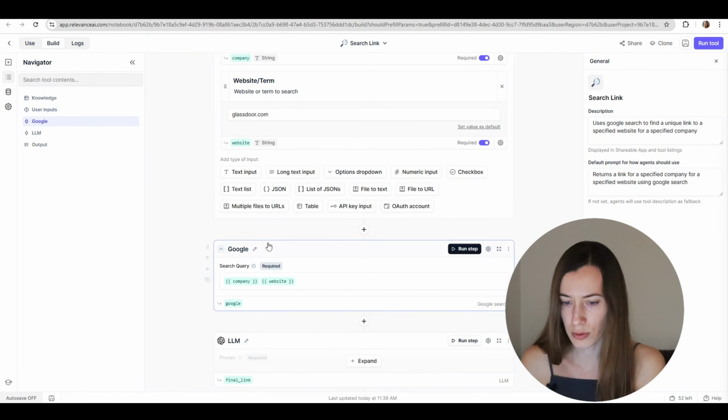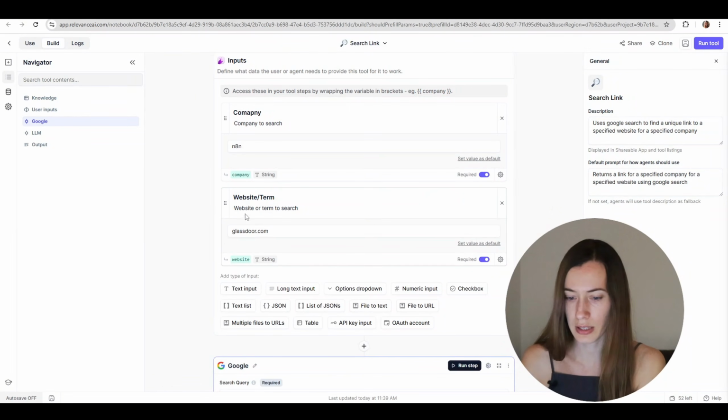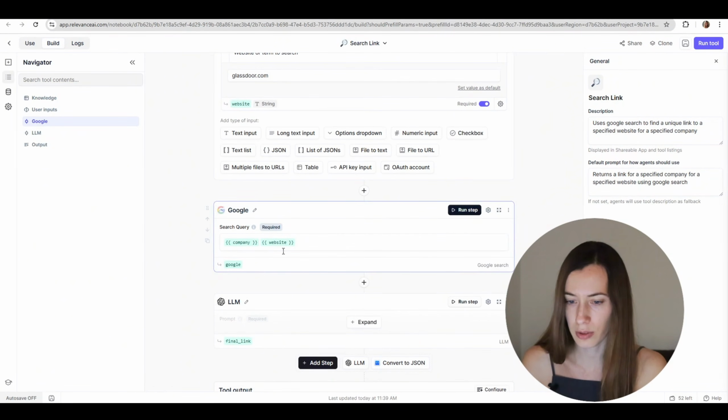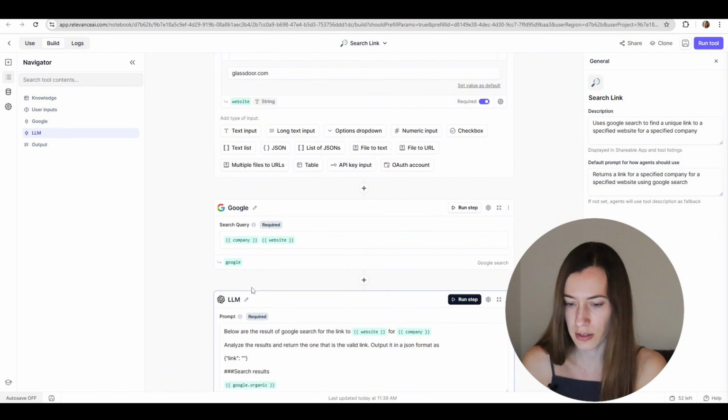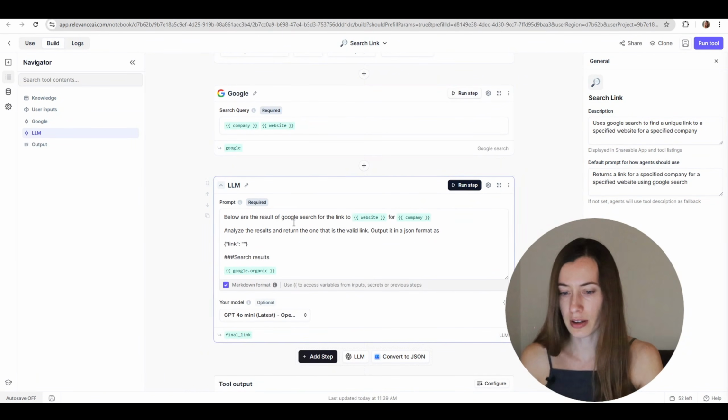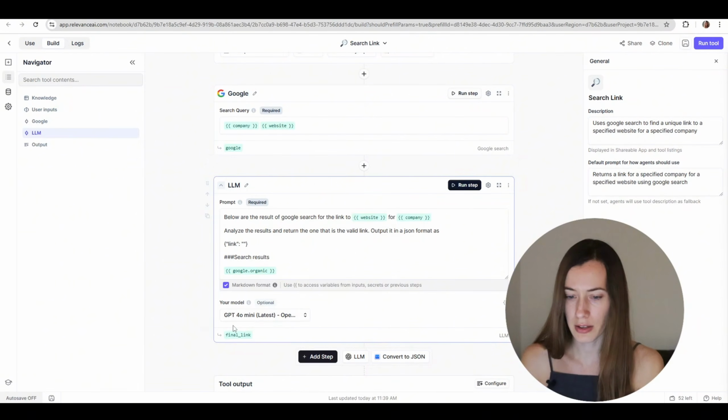And then we have Google search. In this case, it will be NA10 Glassdoor, so we use those placeholders. Then we get the result with this Google name, and then we use a language model step, in this case GPT-4o Mini, to extract the final link, to analyze the results.